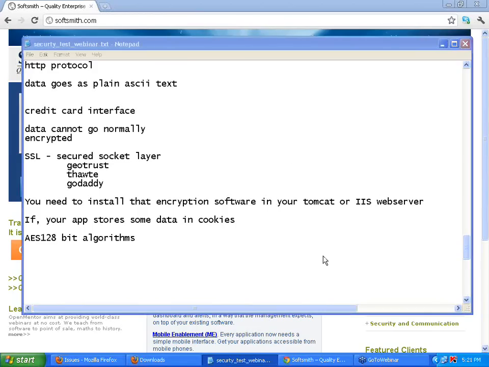Someone is asking, is HTTPS communication 100% secure? Yes, definitely. At least the data, even if somebody gets hold of the data, they may not be in a position to figure out what it means. So they can still get the data, but they cannot do anything with that. Then, which encryption algorithm can I use? You don't have to. It is decided by GeoTrust or Thawte. We don't have to do anything on that part.